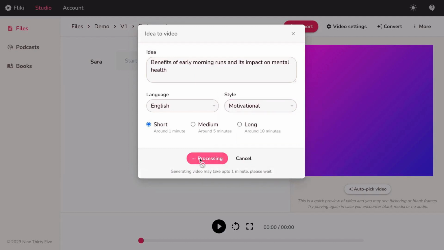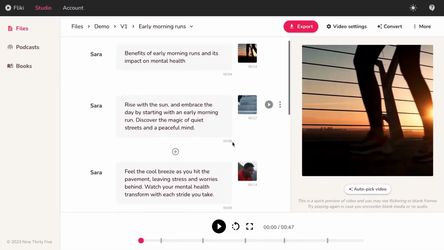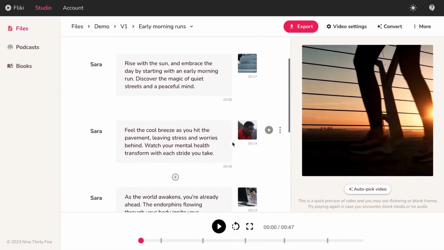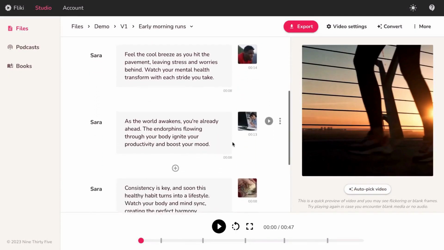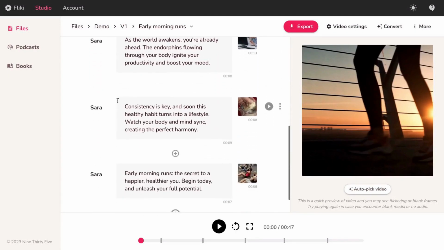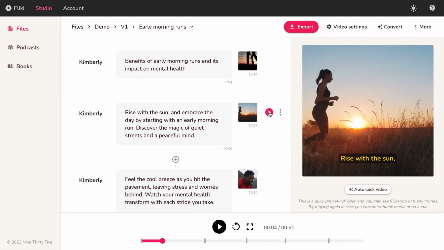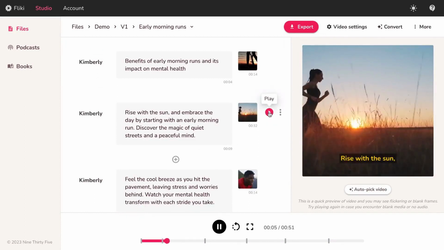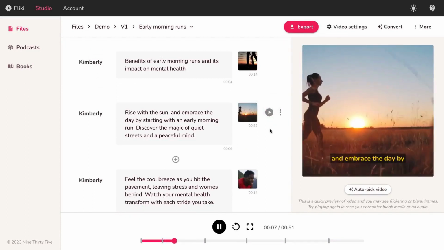Exercise patience for approximately a minute as Fliki works its magic, generating the video based on your input. Upon completion of the generation process, you gain the flexibility to further enhance and personalize your video. Elevate your video making experience with the innovative capabilities of Fliki AI.